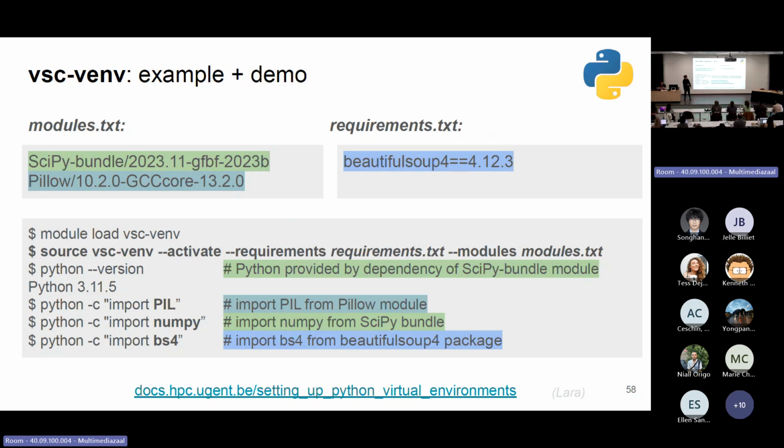And here is an example. You have a modules file with SciPy-bundle and Pillow, and then you build, for instance, Beautiful Soup on top of it. So you just have to load a module named VSCVenv, source VSCVenv, activate requirements with the requirements file and the modules file, and then it will do everything for you in the background.